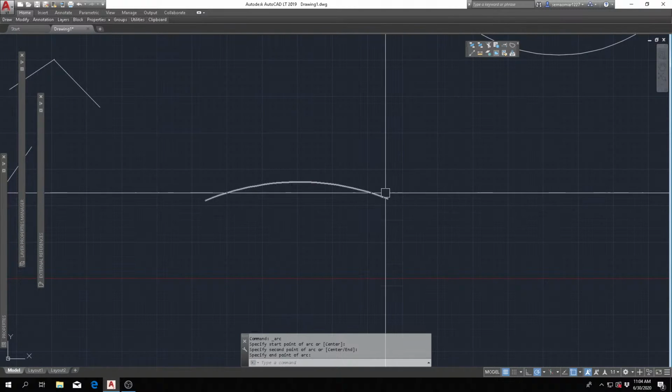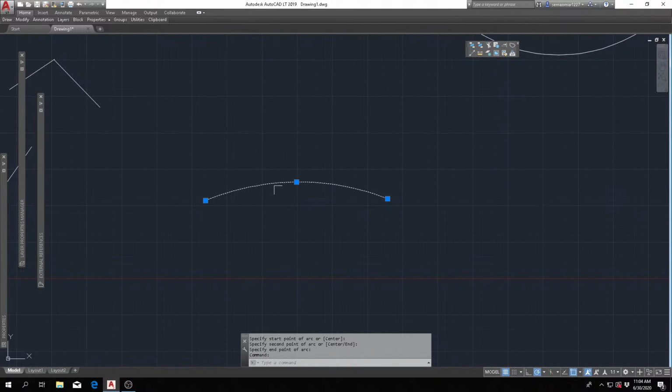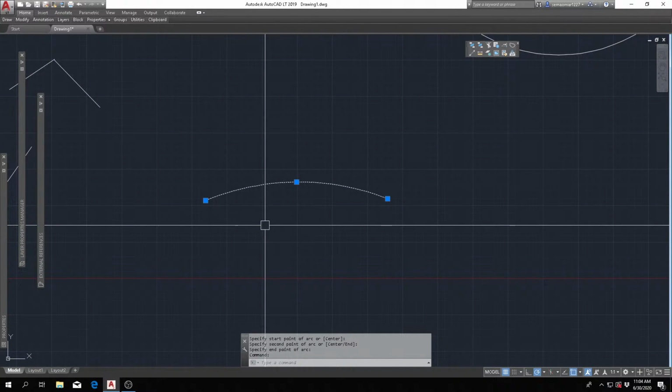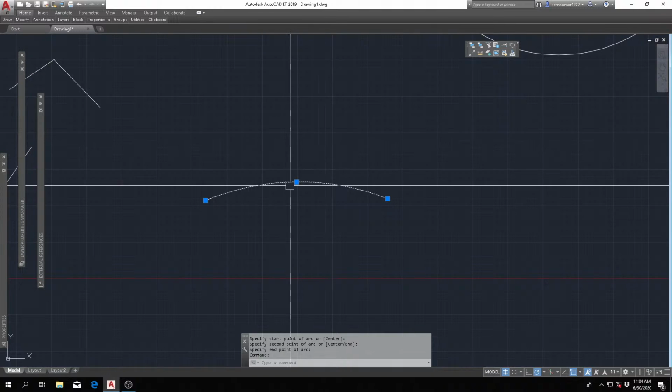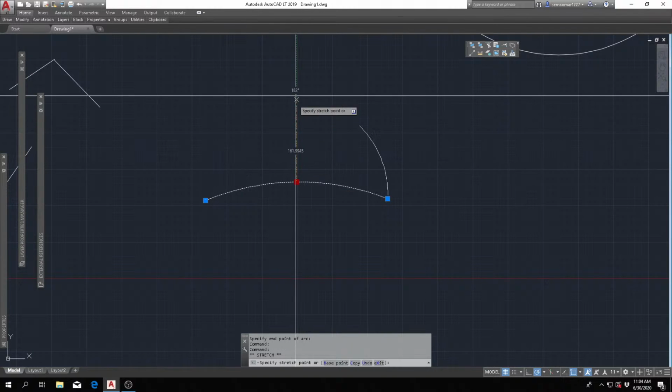Now let's go ahead and click on that arc so you can see those 3 points. Now if for some reason you want to stretch that arc taller, all you need to do is get it from that point, click it, and then stretch it.